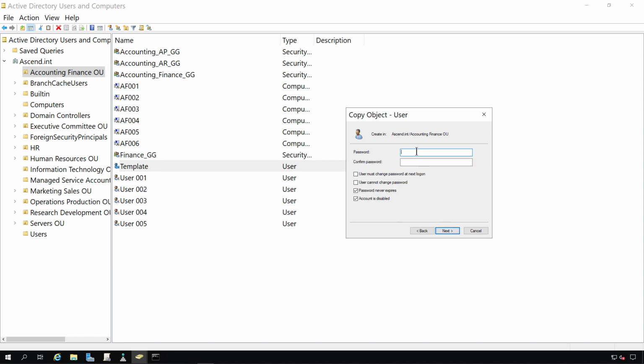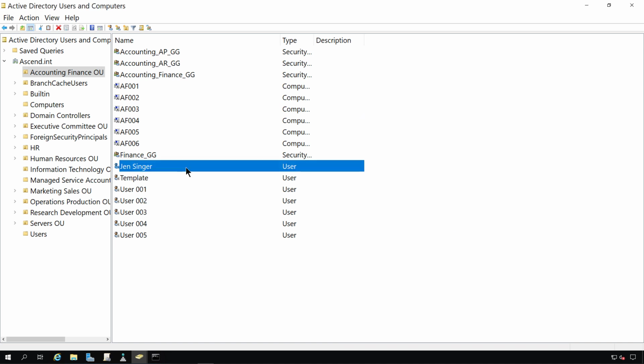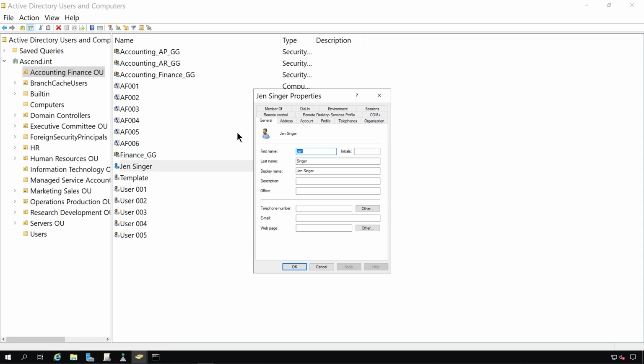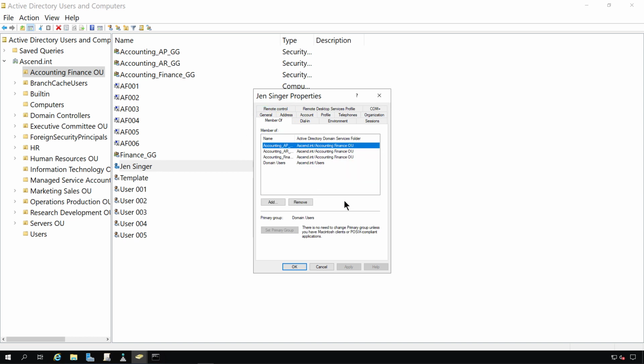Now we can see I will have to type in the password, but you can see the password never expires has gone ahead and stayed selected, as well as the account is disabled. And that's because Jen hasn't started the new job yet. Click next, and I'll click finish. And there's Jen's account. So I'll double click on Jen's account. If I go to member of, we can see that Jen is automatically a member of those groups that I added in to the template user.